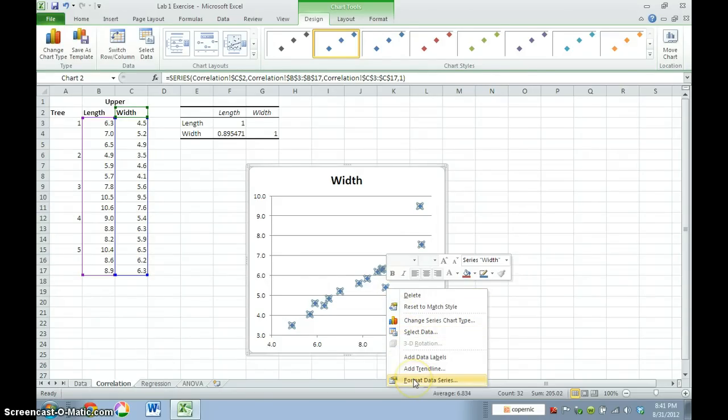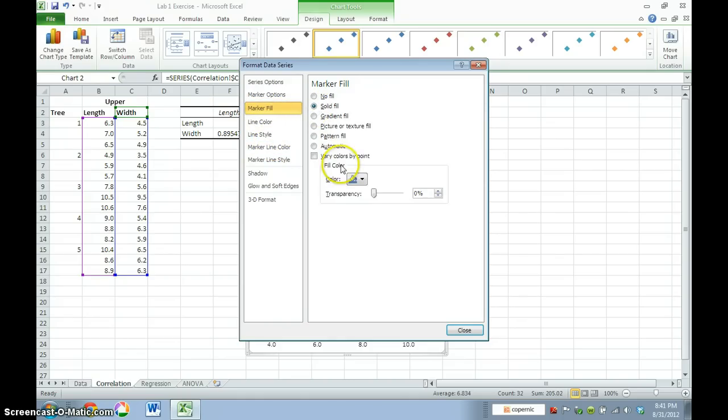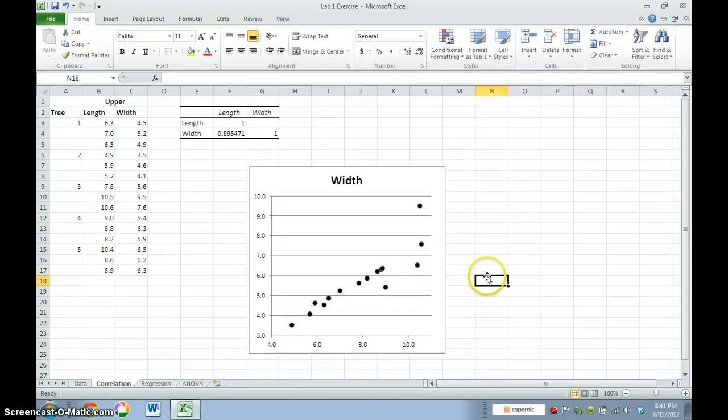Format data series. Marker options. I always forget what that is. Built in. And let's get the circle. Alright. The color is not such a big deal, but I also generally like to have things in shades of black. Okay, there we go.